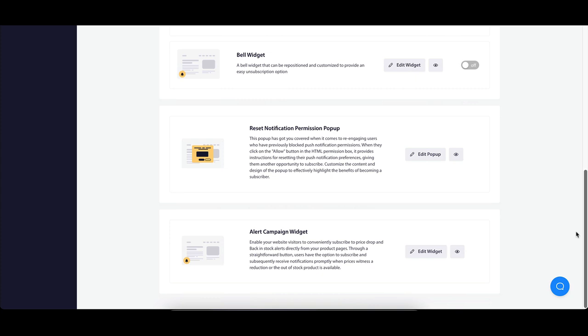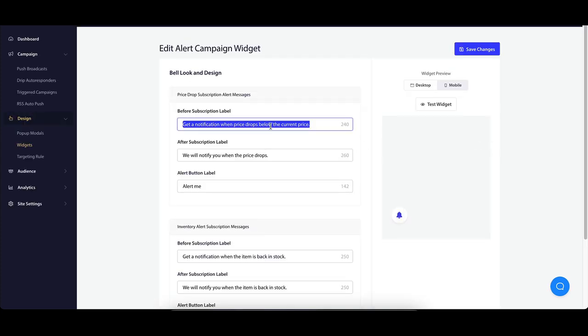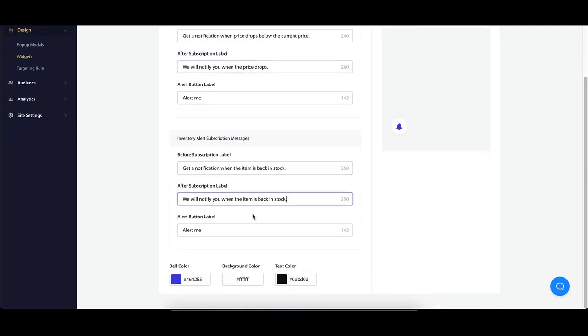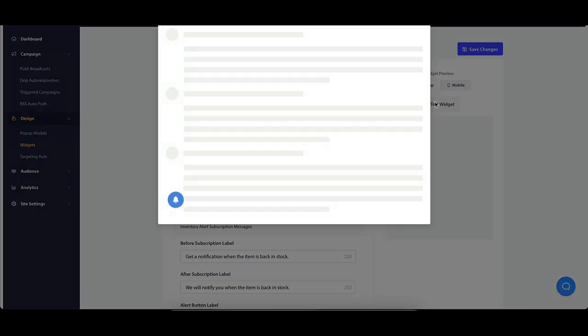First, navigate to the Edit Alert Campaign widget. Customize your messages for price drop and inventory alerts. Adjust the alert button label and colors to match your branding.